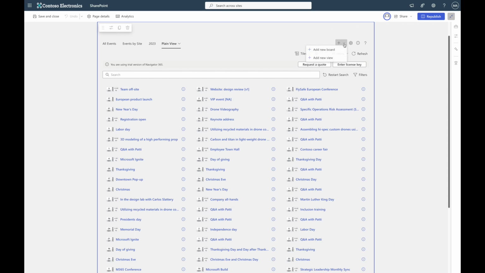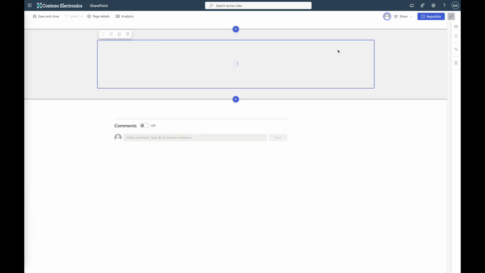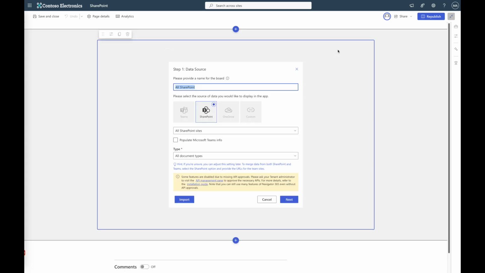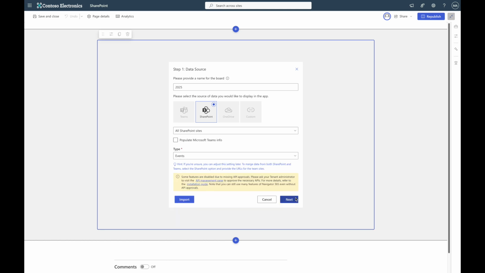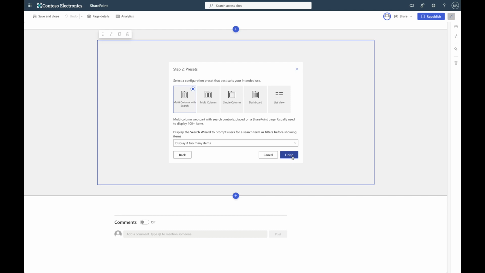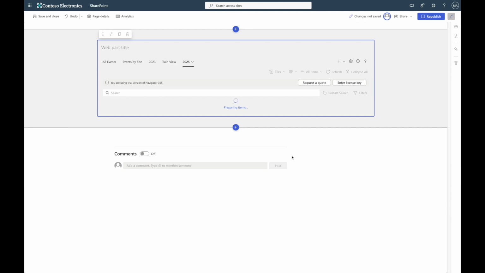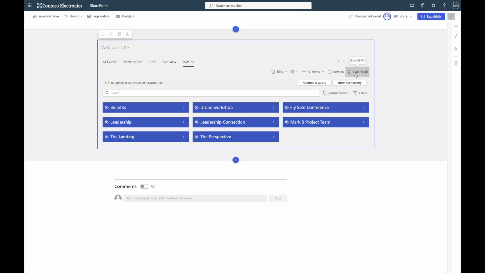Now let's create a new board for this year using our configuration wizard. First, we'll give our board a name. The wizard offers options to select specific sites and calendars, but for this demo, we'll keep it simple and gather data from all of SharePoint. Let's select events from the type of data, apply the default preset, and our board is ready.